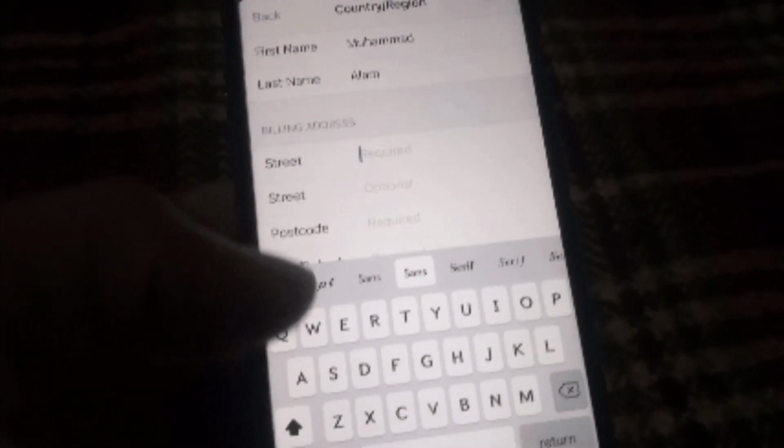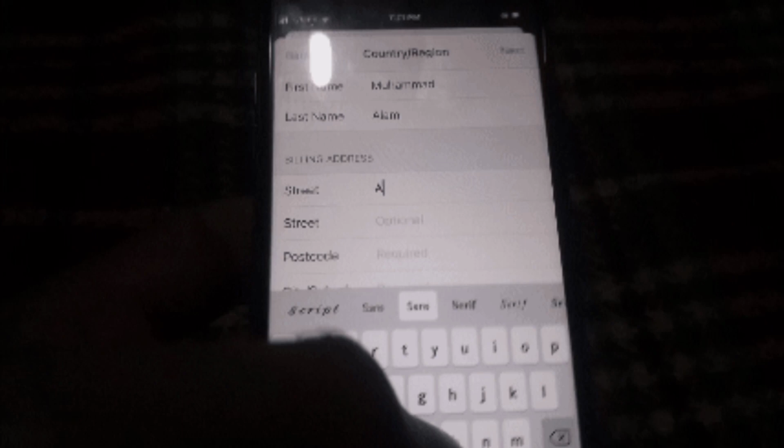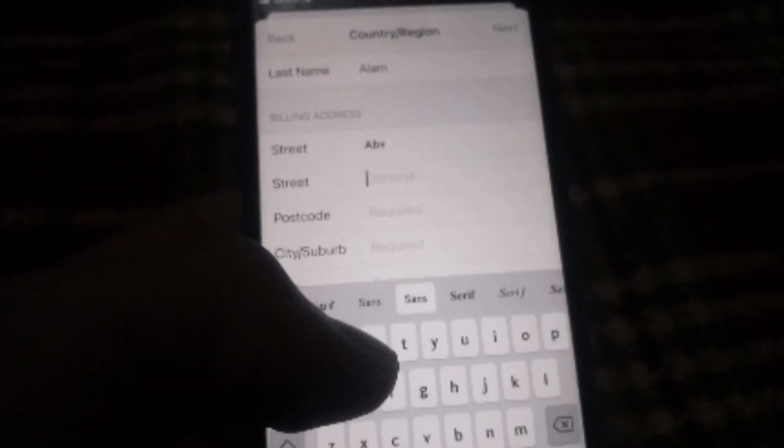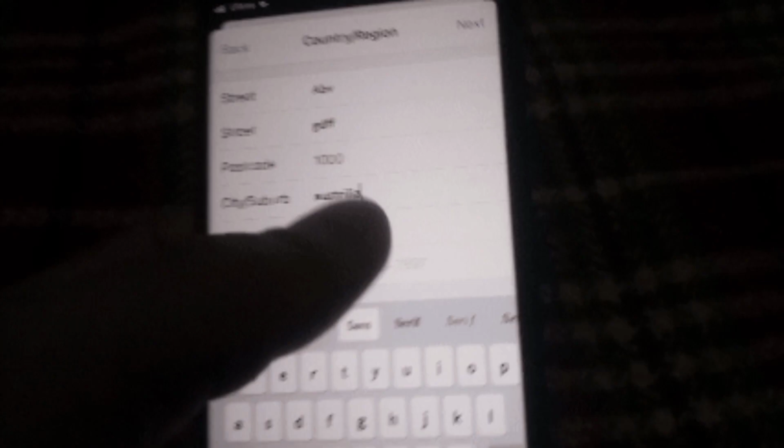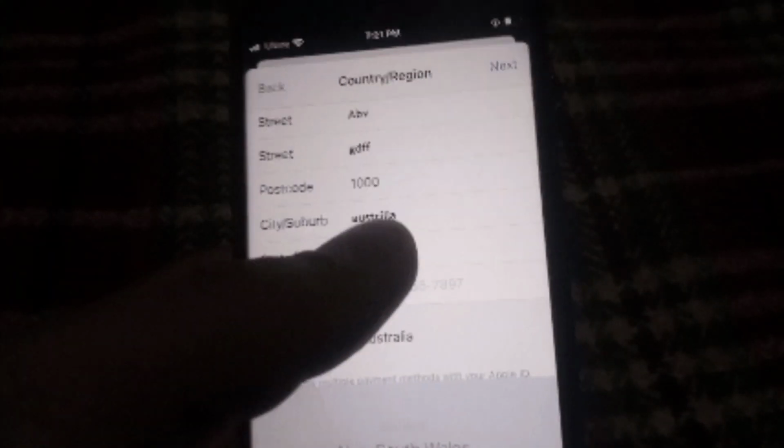You can see it appears on screen, and this is to fill in information. You can add a fake one. This is just for formality. Enter the postal code. Here enter the city name. Here you can see and select the state.